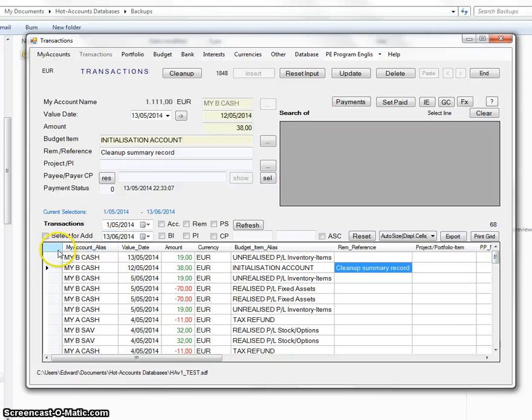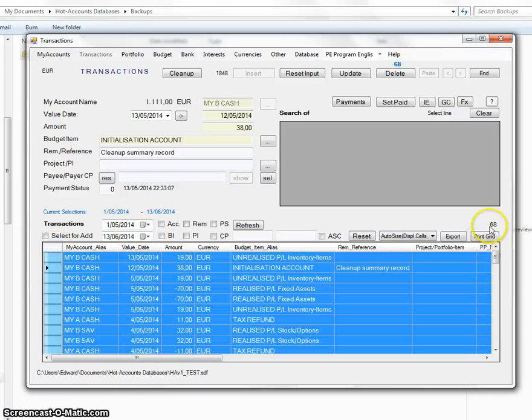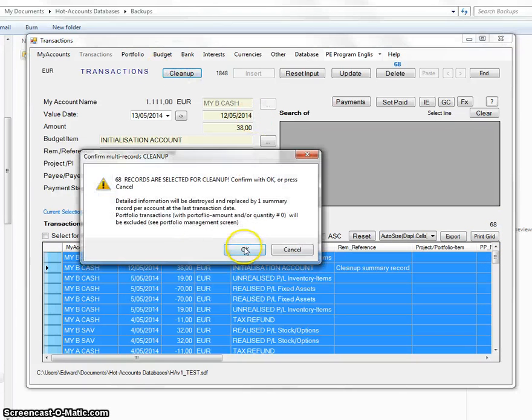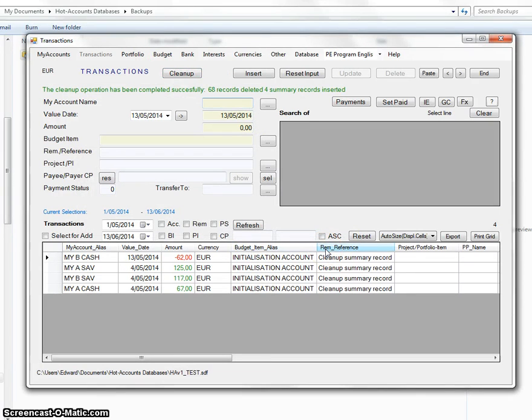So I can do this. For instance, if I click here, then I will select 68 records. If I do cleanup and I push OK, these 68 records are compressed, and for each account a summary record is being generated. And of course, if the amount would have been 0, there would be no summary record. And we go even further.